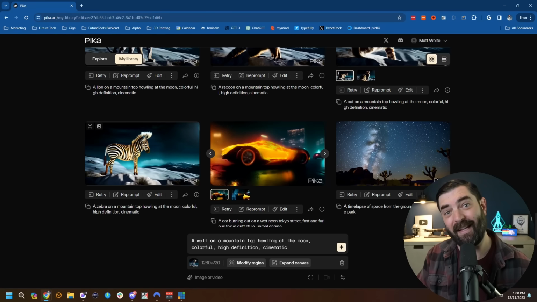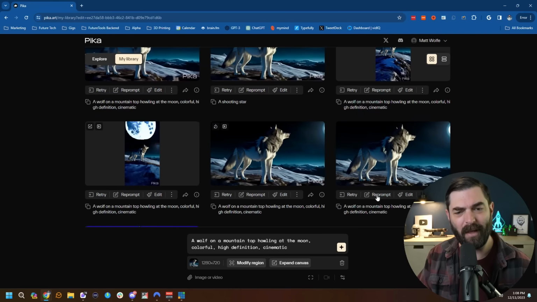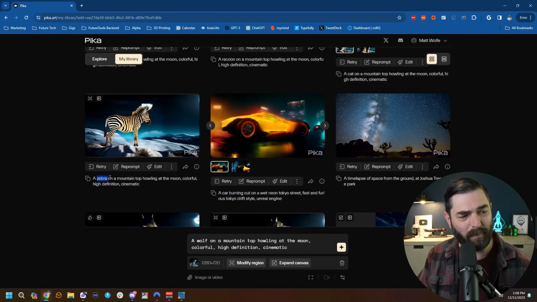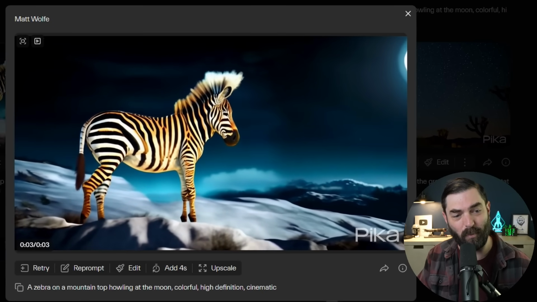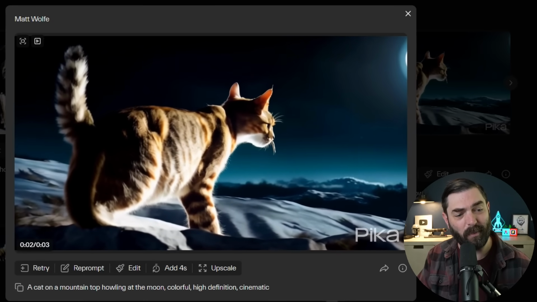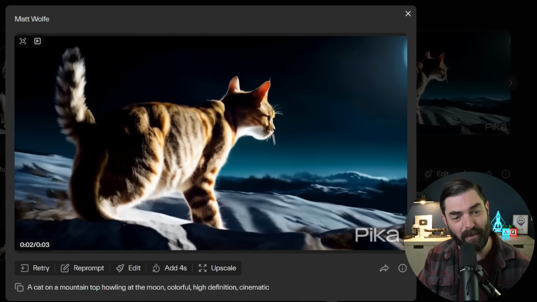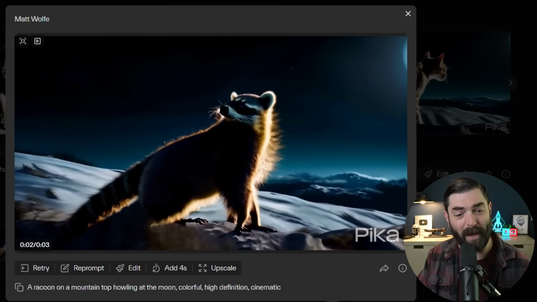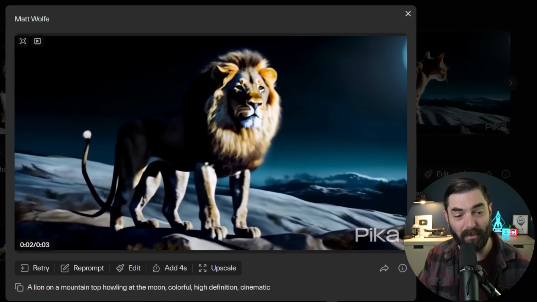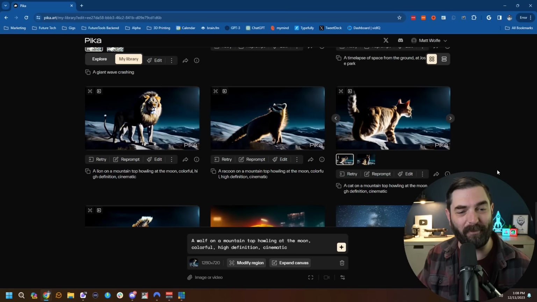I then wanted to test the inpainting feature where I took a video that already existed and test swapping out what's in the video. So I took this original wolf video that I made here that was 3 seconds long, and I changed the prompt to say a zebra on a mountaintop. And as you can see, it's pretty much the same wolf video, but it swapped out the wolf with a zebra. I then tested it with a cat, which I think kind of looks like it's got 2 tails, but it's still pretty dang good. Tested it with a raccoon, same video, except instead of a wolf, we got a raccoon. And then I tested it with a lion, and I kept on swapping it out with different animals.